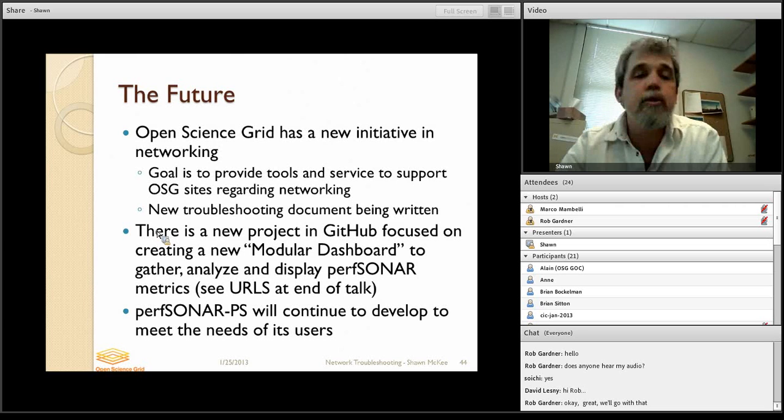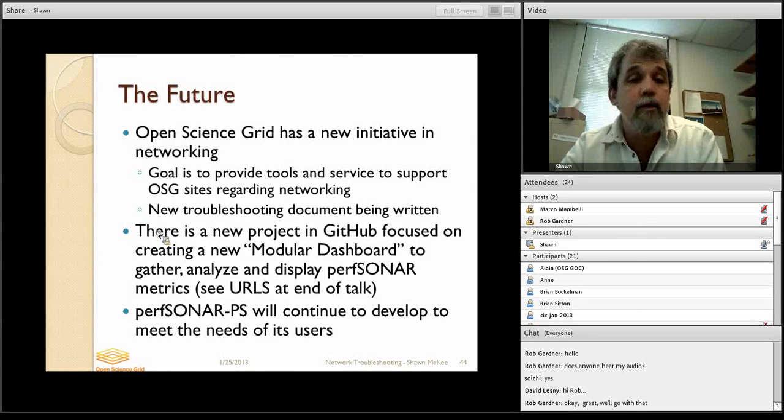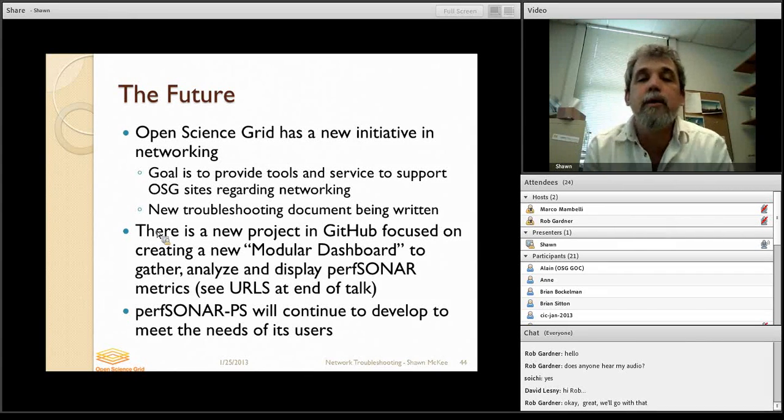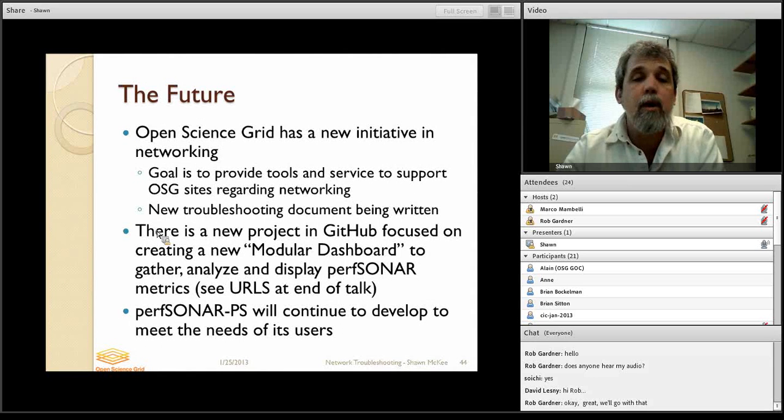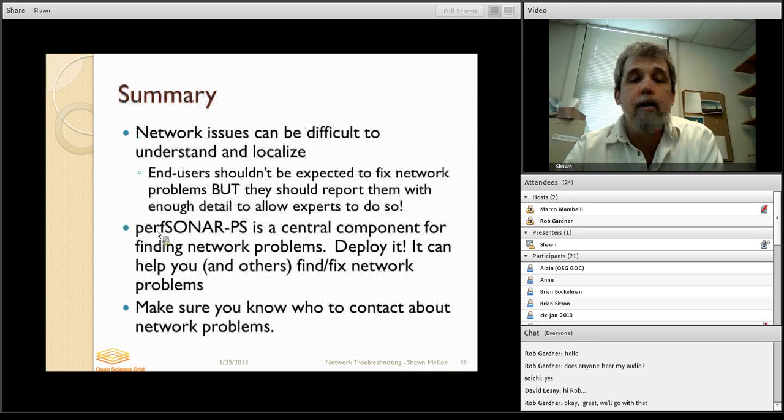A lot of the data I've shown you is retrieved by going to individual perfSONAR nodes. One thing that's really important is if you have a bunch of nodes that typically work together, for example, all part of the same virtual organization, it's sometimes very useful to have a separate entity gather all the data about what's going on, what the network metrics are between those end hosts, and present it in a nice, easy to visualize way so you can see where there are problems or issues. That's listed at the URLs at the end of my talk. Of course, perfSONAR-PS is going to continue to develop to meet the needs of its users, and they appreciate feedback and any input from all of us.